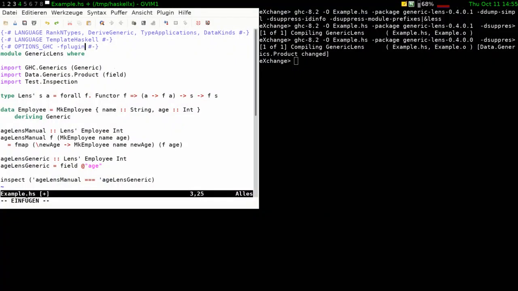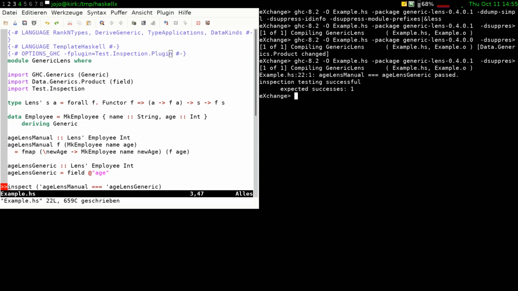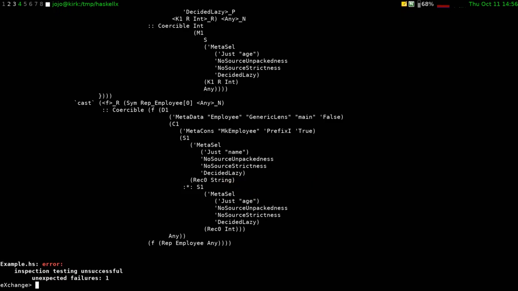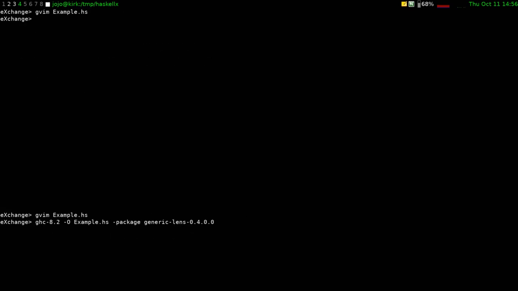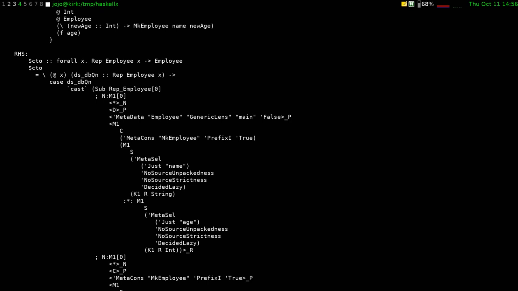So we have to say, please use the plugin Test.Inspection.Plugin. And now if we compile it with the fixed version, it says, yay, here's my plugin, suddenly appears and says, I found this obligation, and I checked it for you, and it looks good. OK, let's cross-check what happens if we do the old version. Then it'll find the obligation, find the left-hand side and the right-hand side, the two versions, and it'll tell me, yeah, this failed. This is the left-hand side, and this is the right-hand side, and they're not the same.